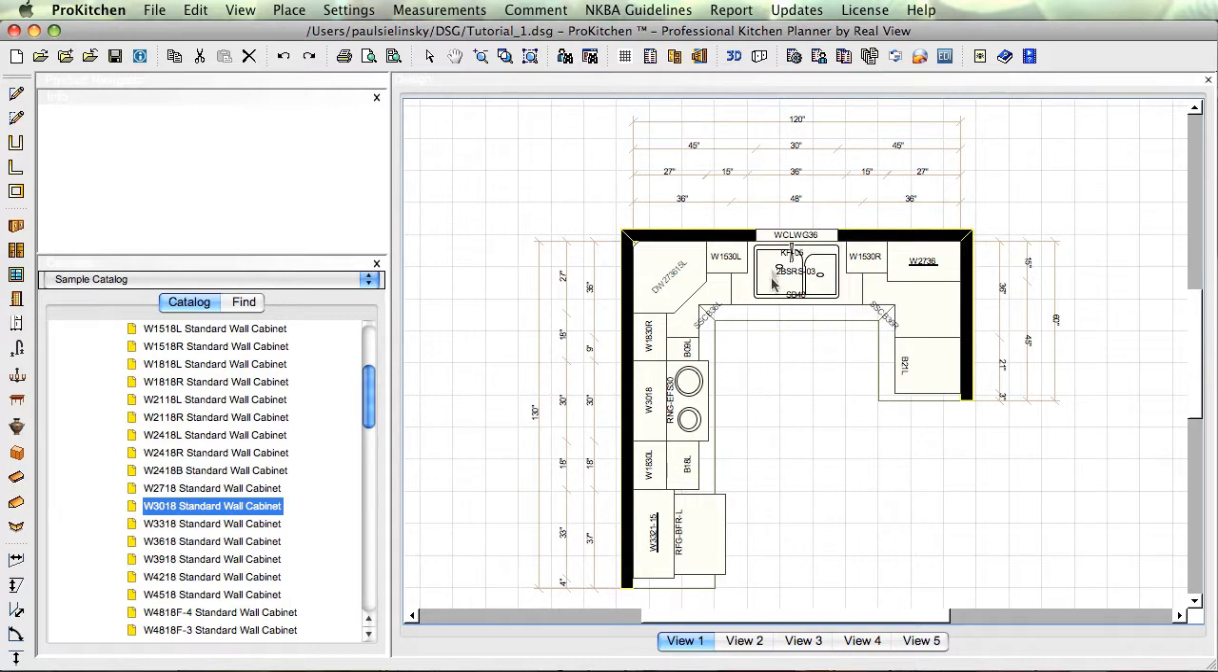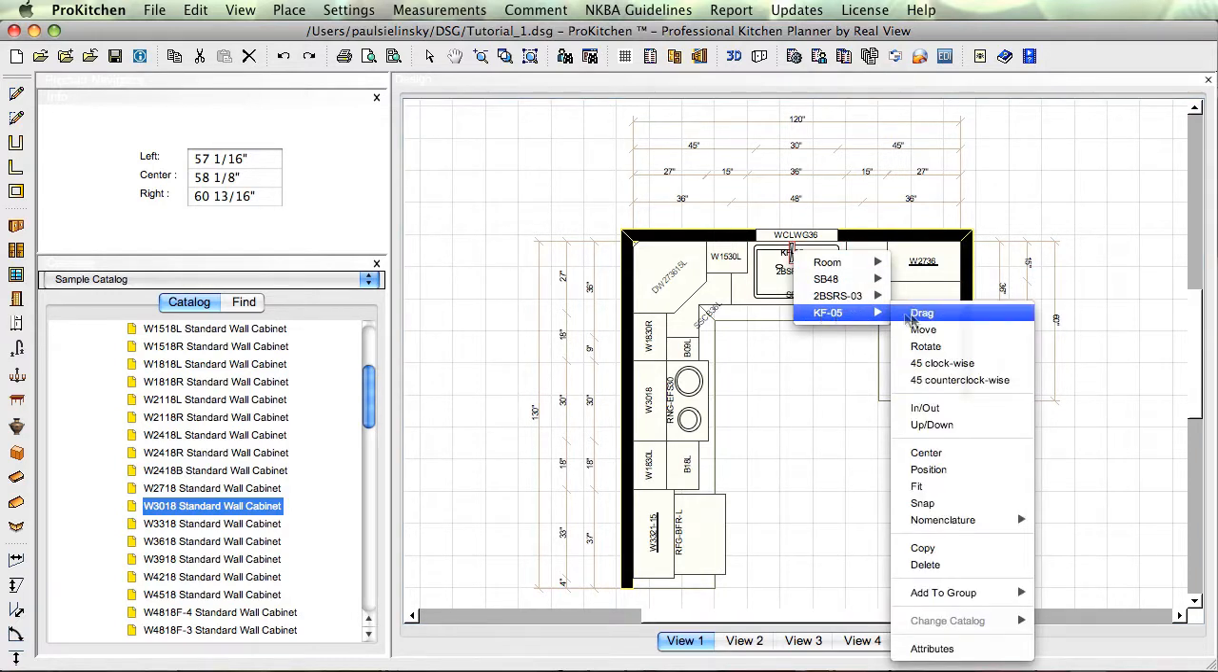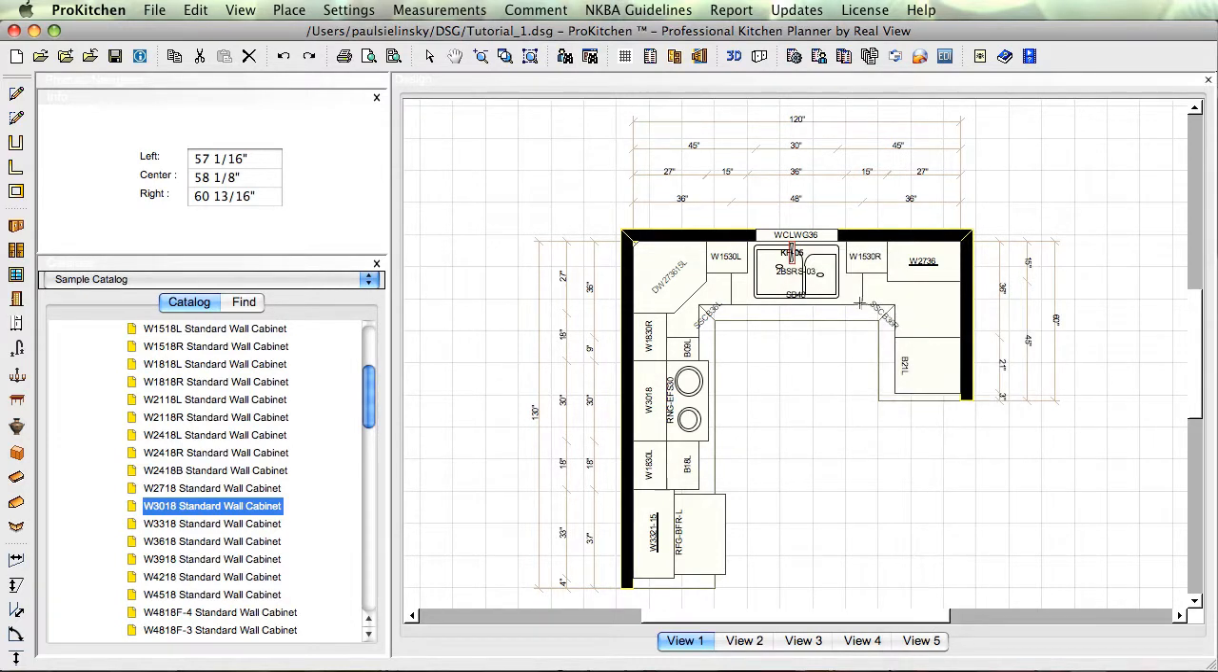Right click. Come on, menu. I have a hard time going between a PC mouse and a Mac mouse sometimes. Not sometimes, all the time. Center, there we go.